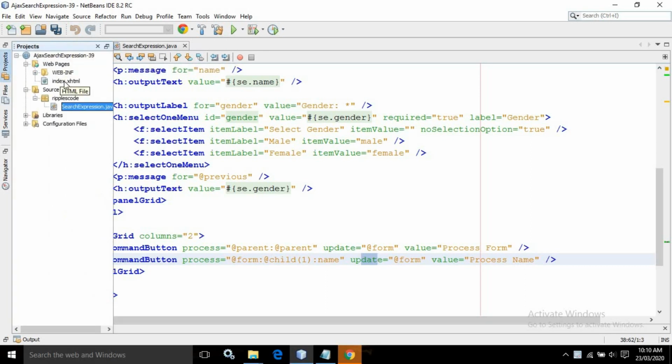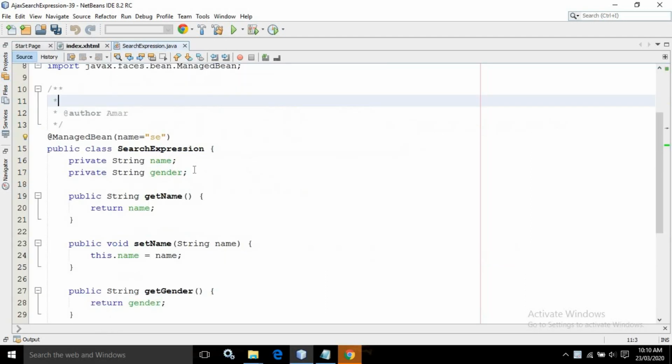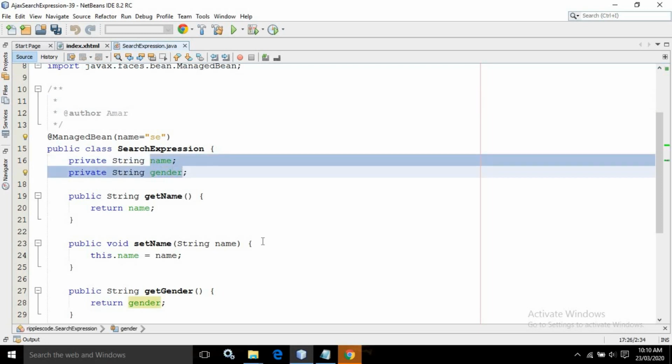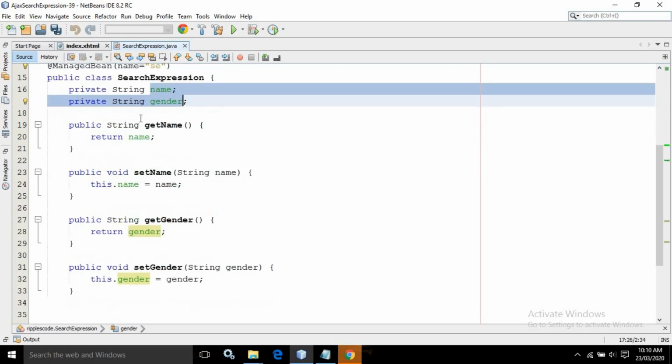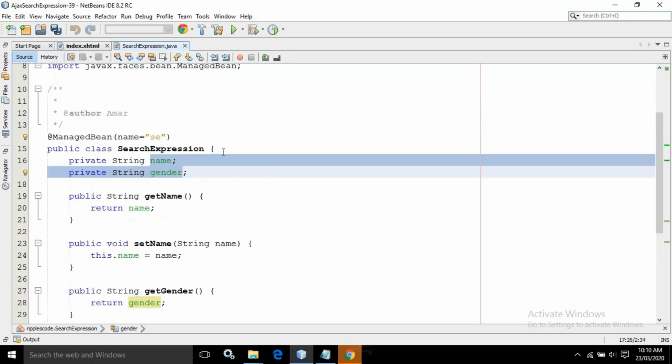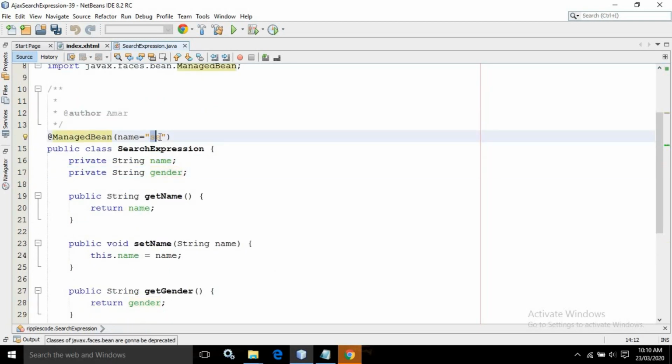Here I have an index.xhtml page and a managed bean named SearchExpression inside the ripples.code package. Inside this managed bean, I have created two properties, name and gender, and their corresponding getter and setter. The name of the managed bean I have given as SE.